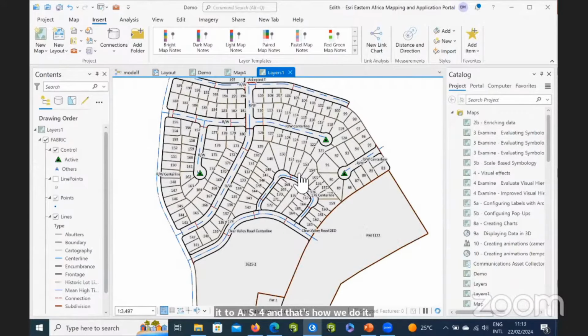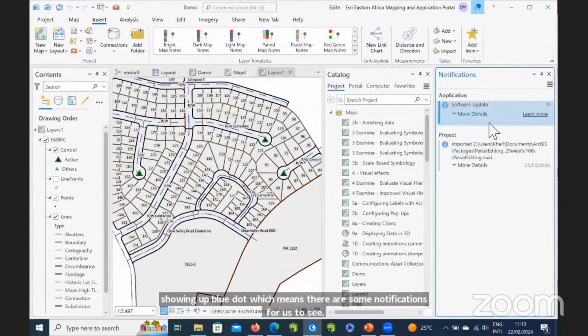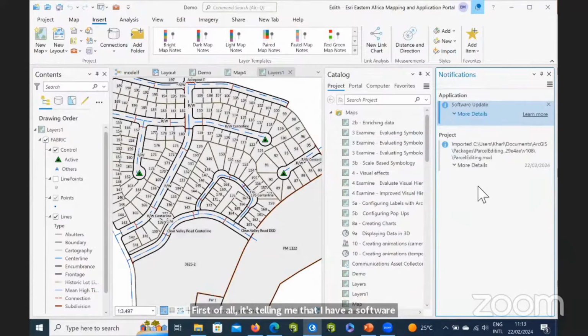As you can see, it has opened exactly the way it was in ArcMap. But we have our notification bell up here, and it's showing a blue dot, which means there are some notifications for us to see. First of all, it's telling me that I have a software update. I'll do that immediately after the webinar.